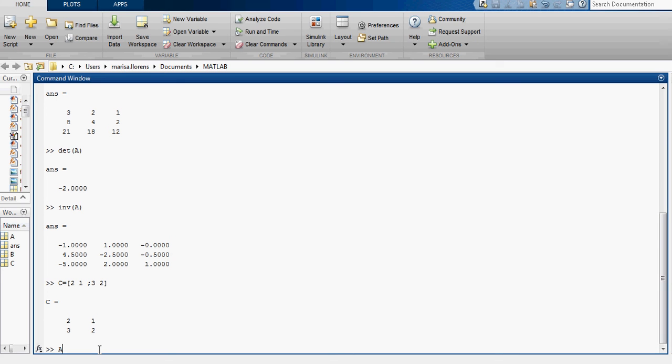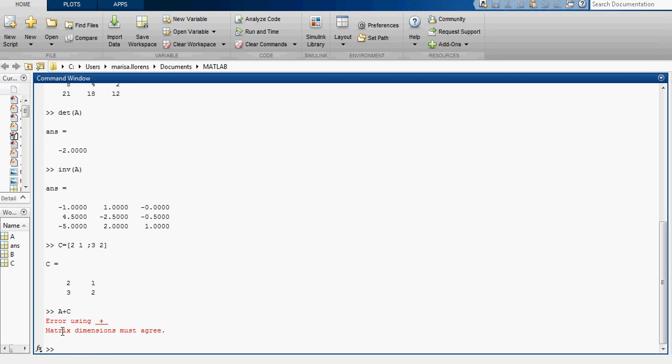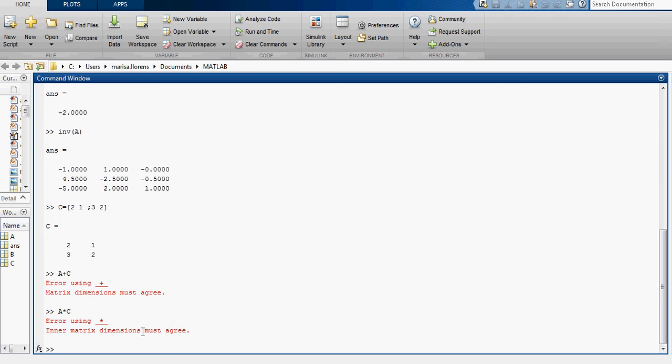C. If we try to add A plus C, there are different sizes. A is a 3 by 3, C is a 2 by 2. We get an error where it's telling us the dimensions must agree. If we try to multiply those two matrices, we're going to get a similar but slightly different error message.